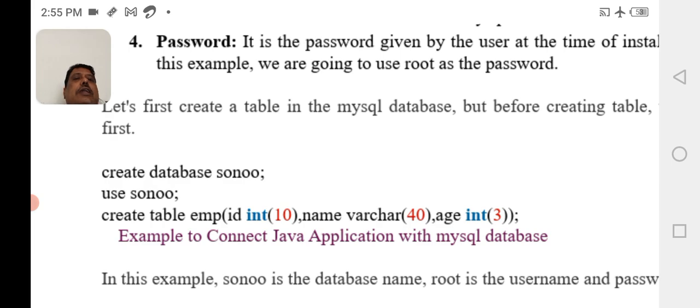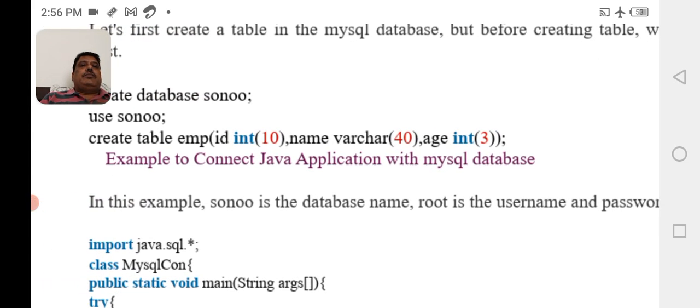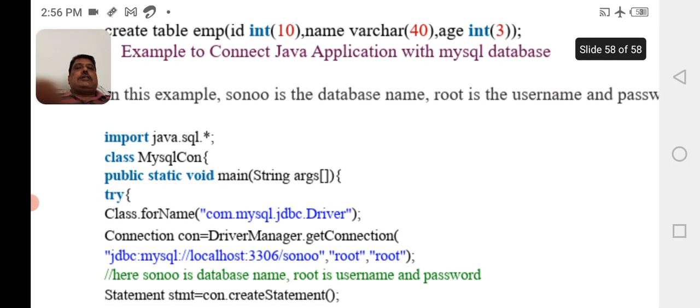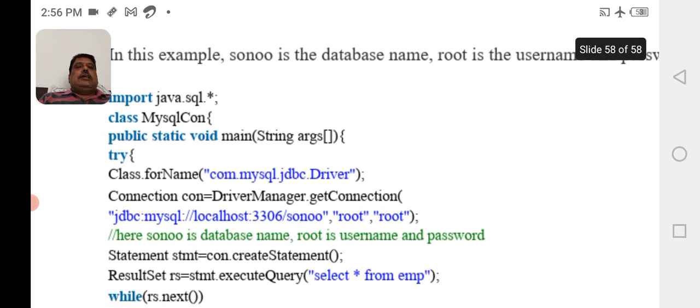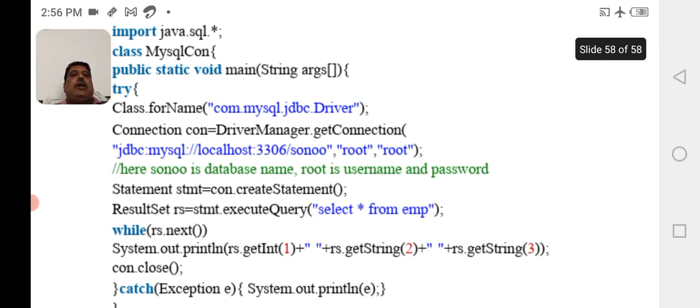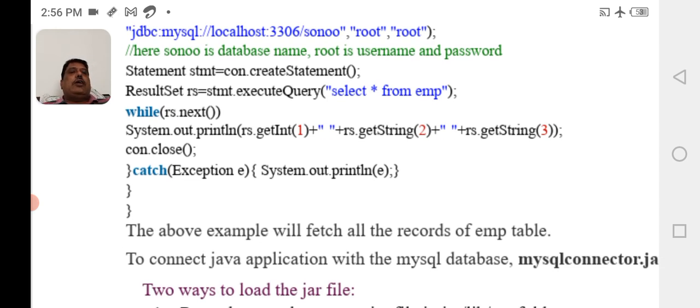Example to connect a Java application with MySQL database. In this example, sonoo is the database name, root is the username and password both. import java.sql.*; class MysqlCon { public static void main(String args[]) { try { Class.forName("com.mysql.jdbc.Driver"); Connection con = DriverManager.getConnection("jdbc:mysql://localhost:3306/sonoo","root","root"); Statement stmt = con.createStatement(); ResultSet rs = stmt.executeQuery("select * from emp"); while (rs.next()) System.out.println(rs.getInt(1) + " " + rs.getString(2) + " " + rs.getString(3)); con.close(); } catch (Exception e) { System.out.println(e); } The above example will fetch all the records of the emp table.